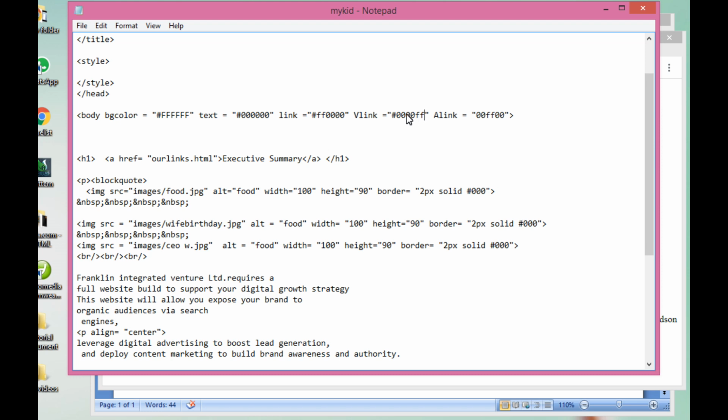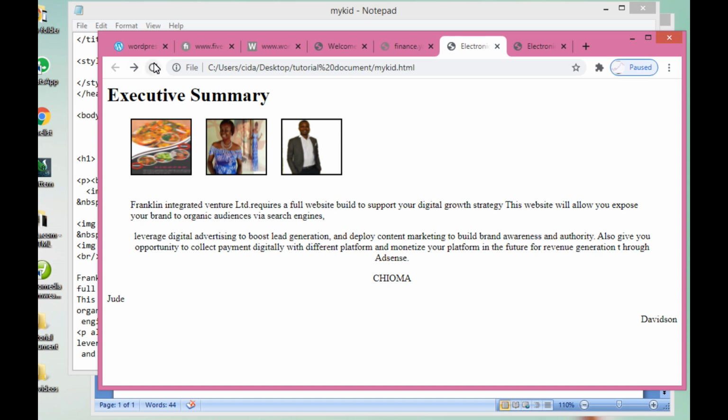When you visit the link, let it be blue, and the active link should be green. When the mouse clicks on it, it should turn green. Now when I save this and go back to my browser and click on it, you see that what I wrote has taken effect. Look at my cursor now, that this cursor is now activated.